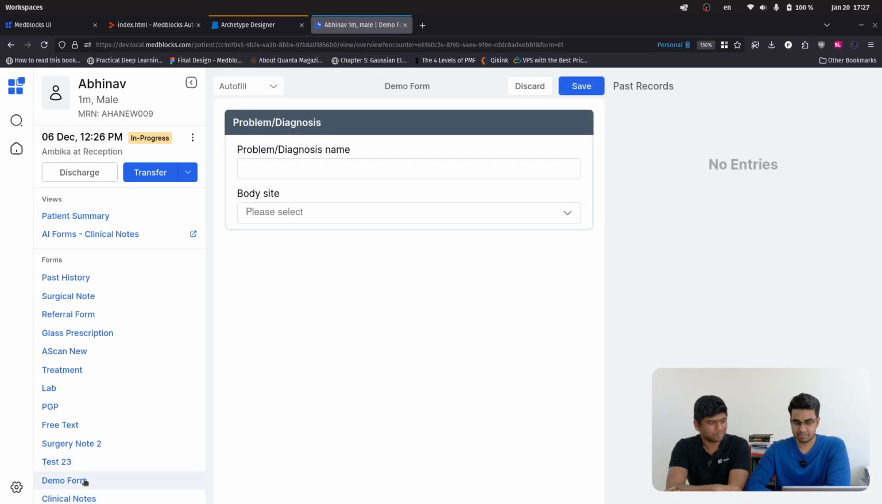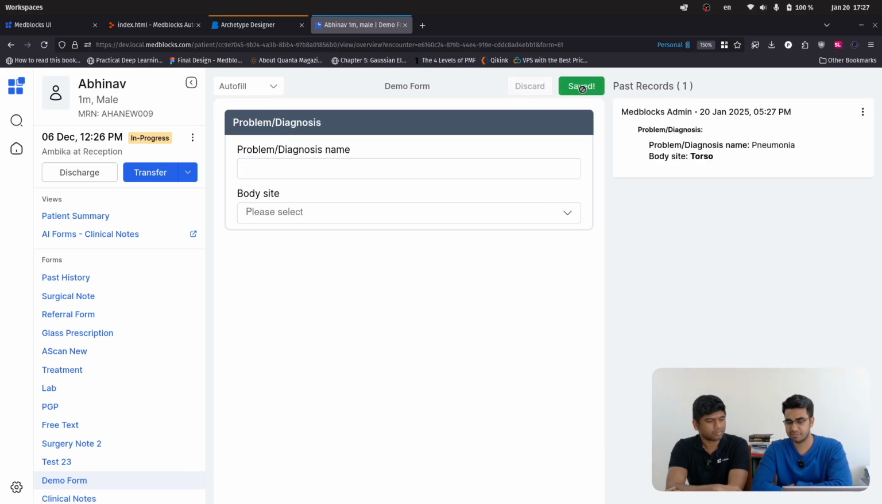right? Like neat, elegant, really fast. I'm going to say torso. No, let me just pick torso and I'm going to say, hey, he had pneumonia, something really simple. I'm going to save. So that is a composition that got saved using the Autoform.